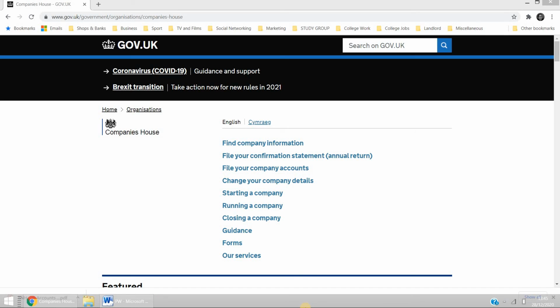This is a simple guide to filing your accounts on the Companies House website. Now this is something that you might usually use an accountant to do, and obviously if you have complicated financial figures that you need to file, then it is better to use a professional accountant or somebody who does have experience and qualifications in doing accounts.